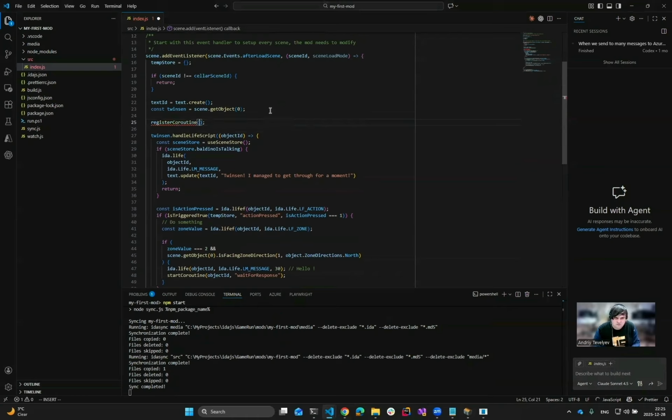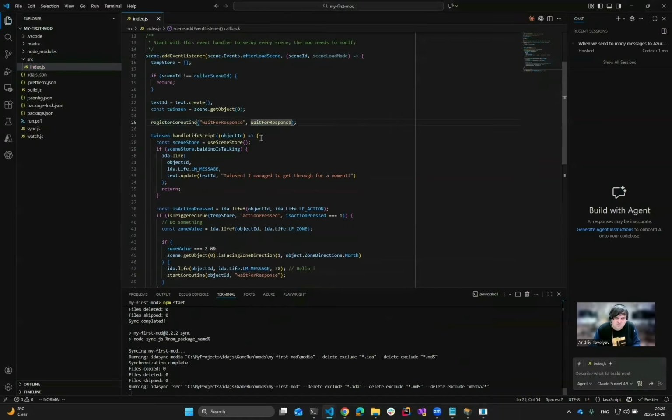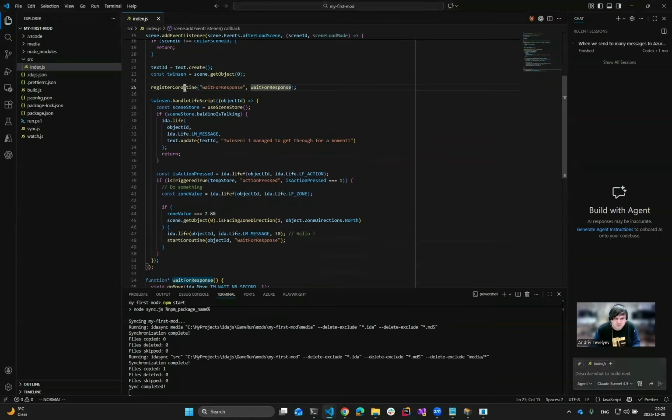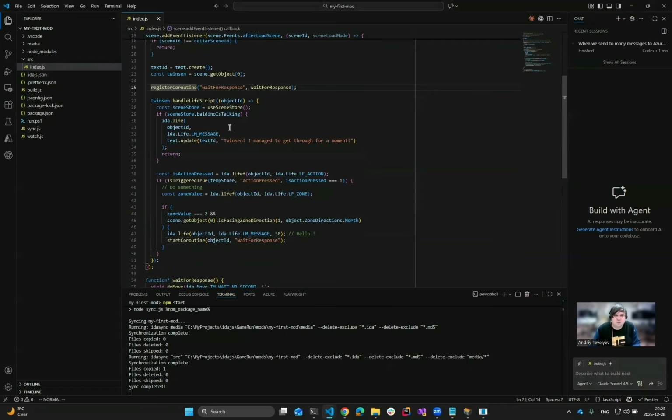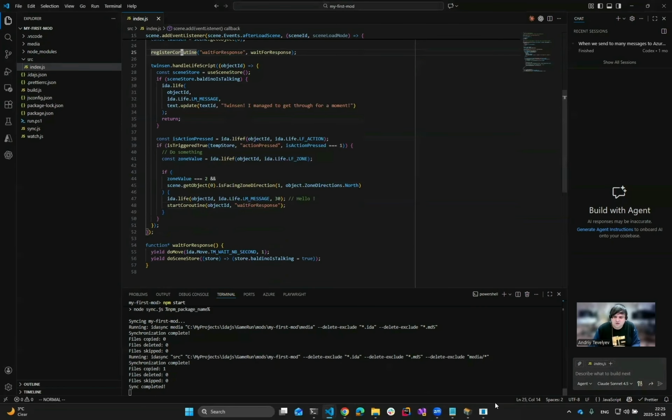And we need to provide the name and the function. So the register coroutine, you can see it takes name and takes the function. All coroutines must be registered once in after load scene event. After load scene is basically our scene setup where we stop everything, and we also register in coroutines. Let's try what happens.